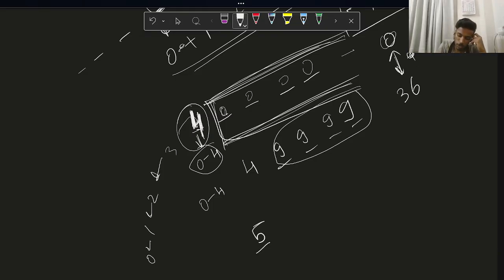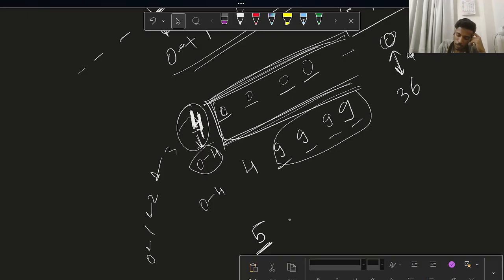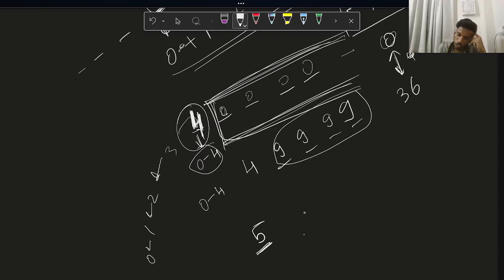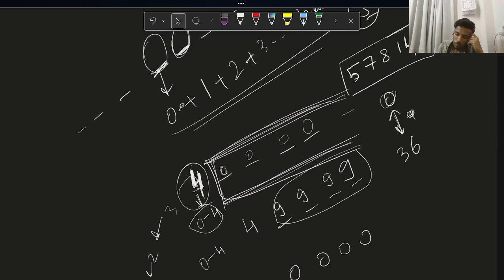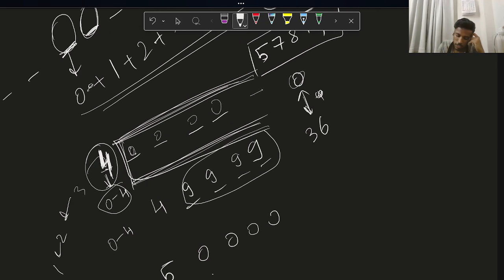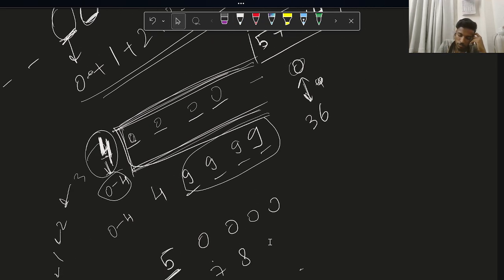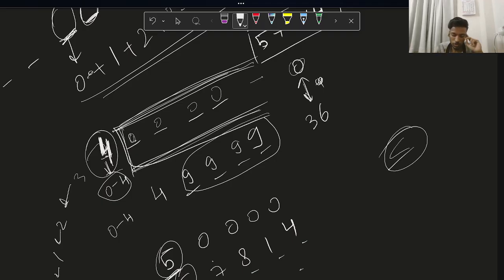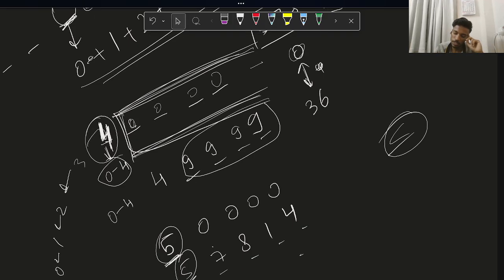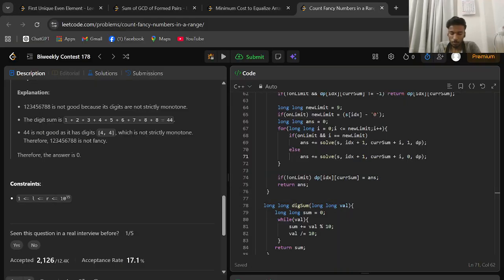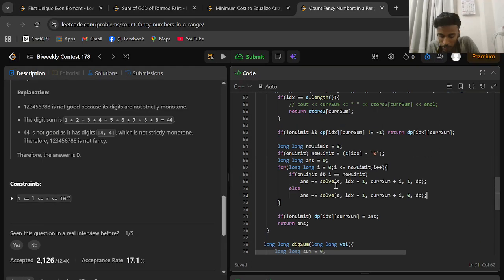But if you have put a 5 here, then this part can't go from 0 till 36. This is possible, but the last number that is possible is 7814. So this is the last number that is possible if you have put a 5 over here. That is the tight bound we are checking, so that you remain within the bounds. So this is the main part.